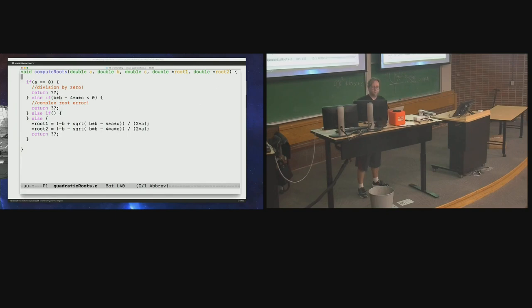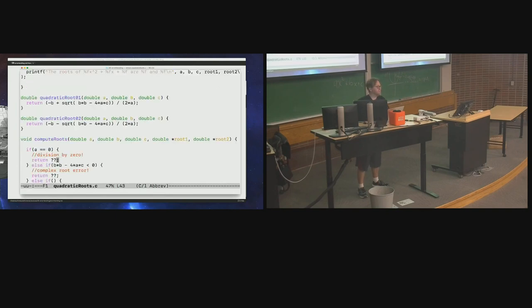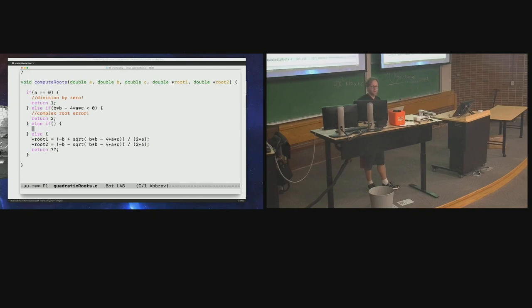Let's take it from the top. What should I return if there's a division by zero error? I'm just going to return one for now. We'll come back to it. What should I return for the complex root? Should I also return one? Probably not. I could, but what does that design decision do? It says there was an error, but it doesn't say which type. I don't know, you take care of it. That seems really inflexible. So let's at least distinguish between those two types of errors. If there's a third type of error, maybe we'll return three. And again, we'll come back to this in a second.